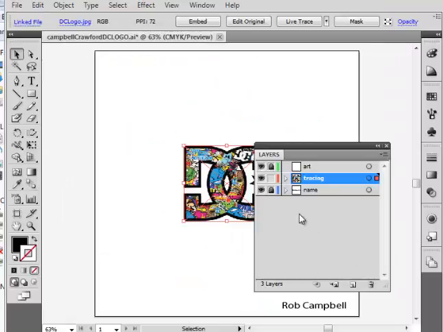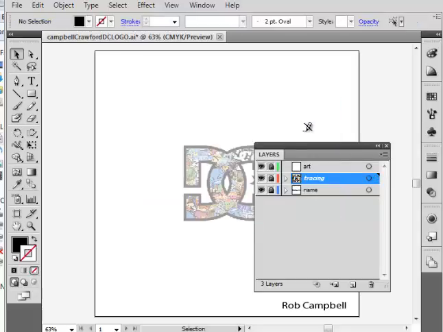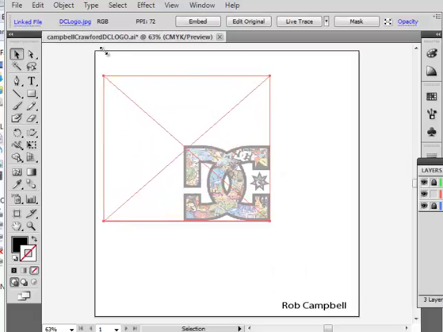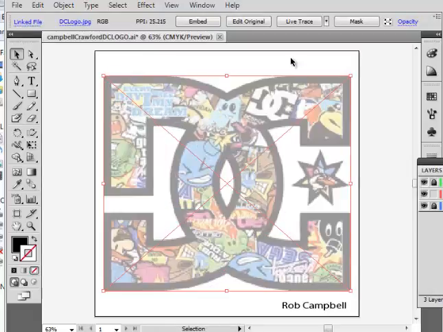Size it a bit more. So there's this one, and before I move on, I'm going to open up my layers panel. Uncheck print, and I'm going to dim images to about 30%. The reason that we want to do that is we want this to be sort of dimmed out. I'm going to hold down shift while I size it up.